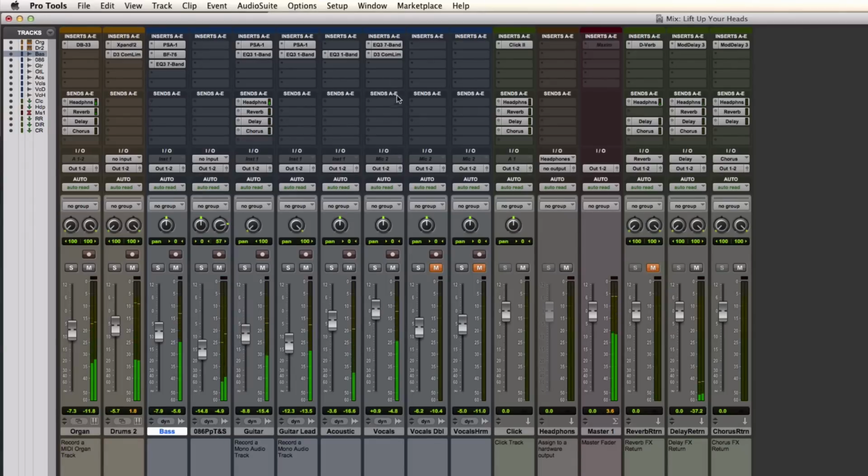I'm liking that. I'm going to copy those compression and EQ settings to both my double vocal and my harmony vocal.